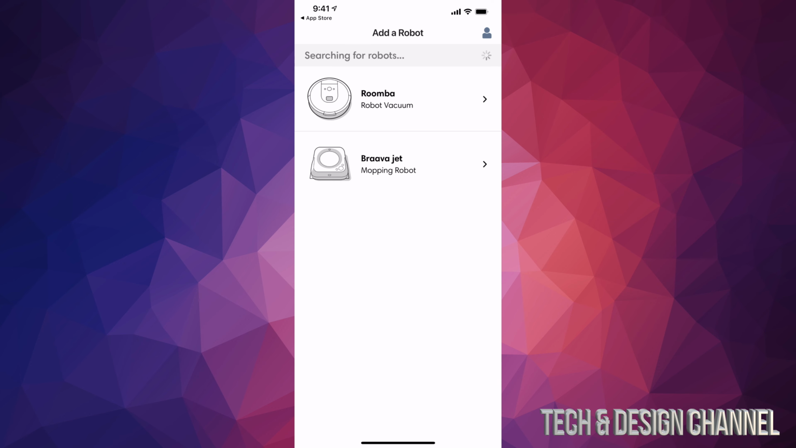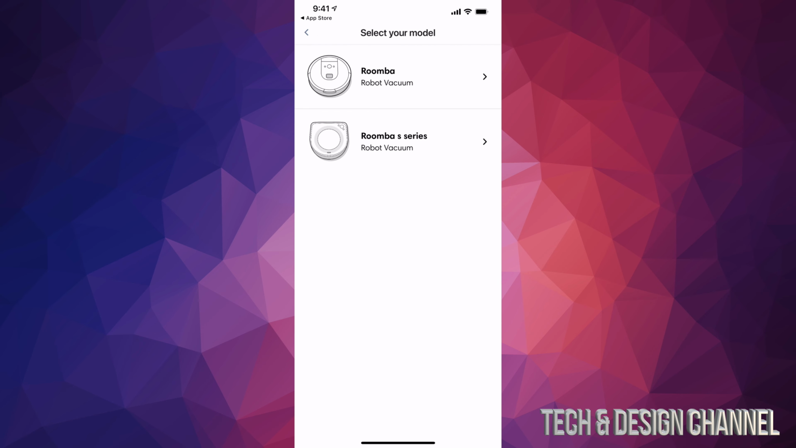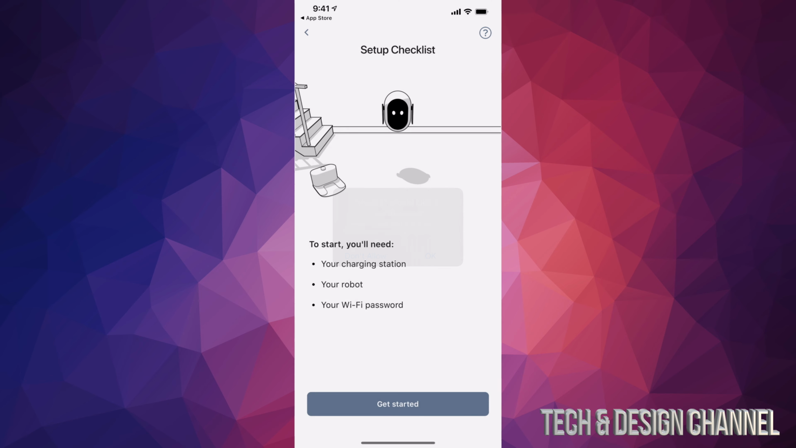And here we go. So right now it's gonna search for robots. Now I have two robots, so I could go for either one, but at this point we are looking for the top one. Let's just tap on the top one. And again, we're gonna tap on the top one. That's the Roomba that we have at the moment. Click on OK. We can go ahead and get started down here below.